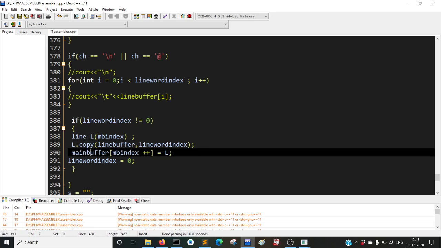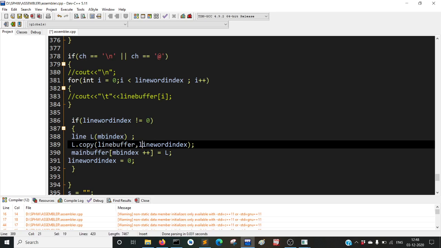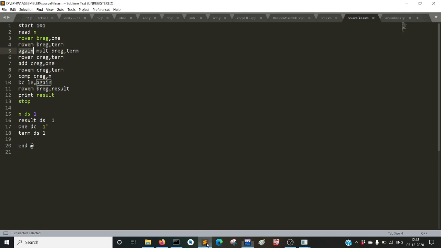So main buffer. Now this line is being stored. This L represents a single line, and that's why I need to store this whole line, so that I can get all the lines here, right? All these lines must be stored.